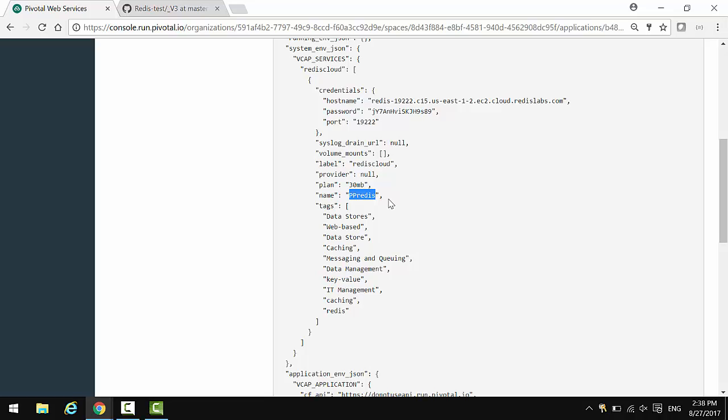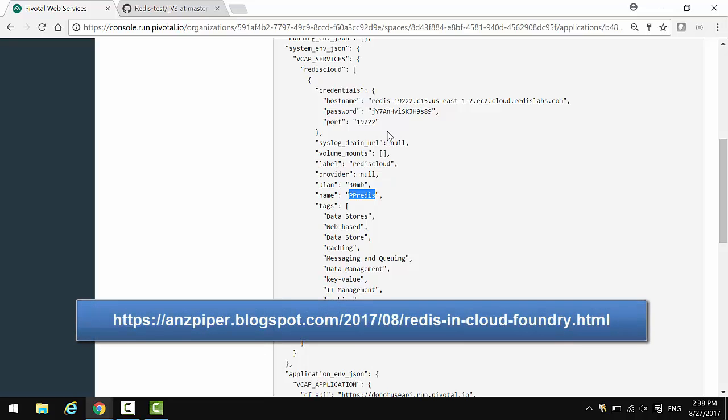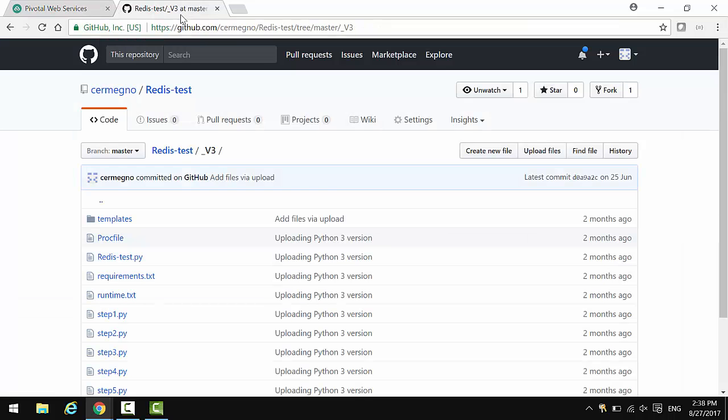Well, and that's it. From here, the only thing you would have to do is add the few lines of code that I have included in the blog post, to make sure your app reads the contents of VCAP services and extracts these details. And from then on, all you have to do is establish the connection to the Redis database, as we saw in the GitHub repository. I hope you found this video useful.